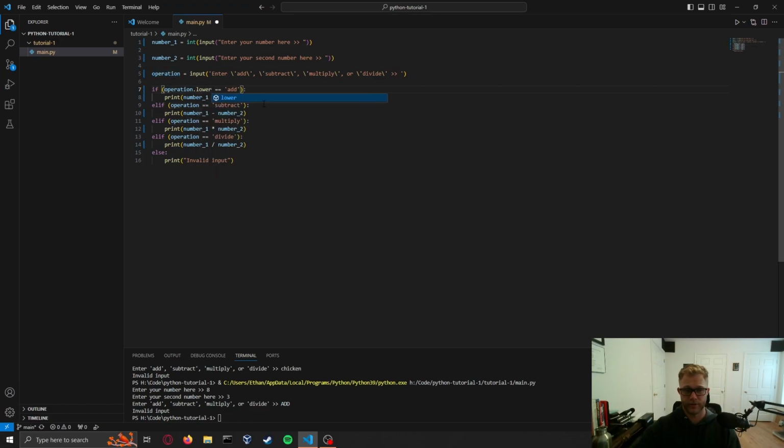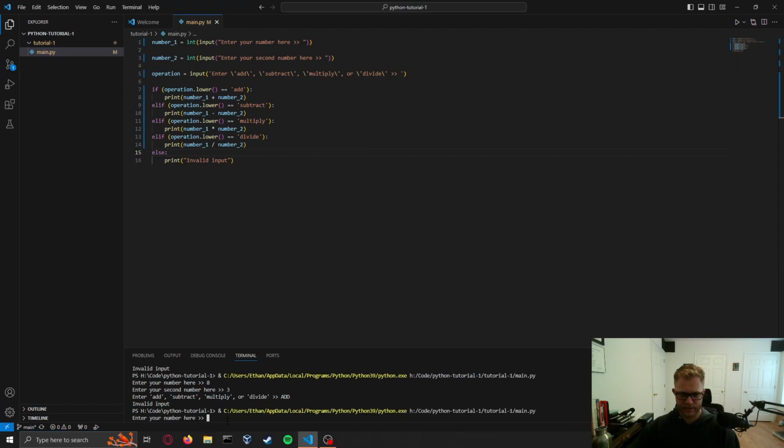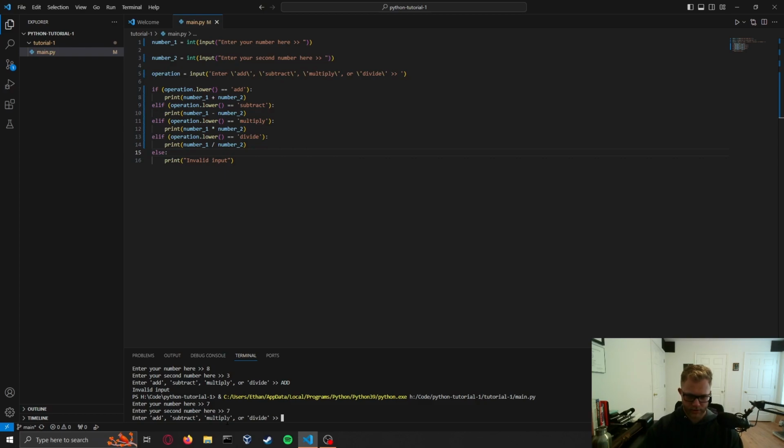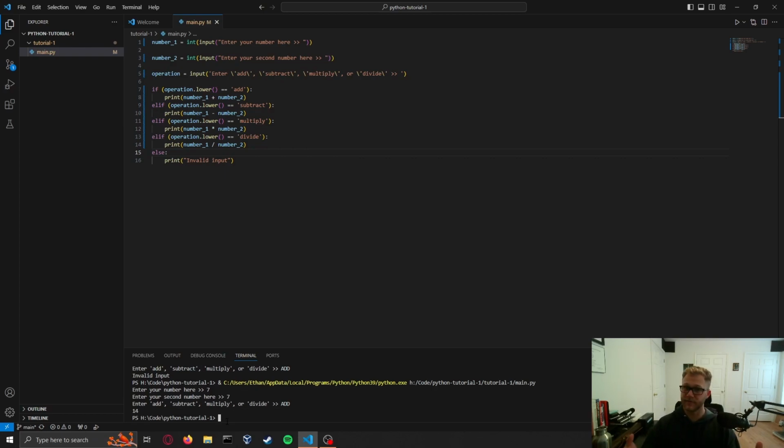You do dot lower to the string. And what this does is it takes whatever operation is and changes it to lowercase. So we're going to do that on the end of every one of these. And pro tip for you beginner programmers, go ahead and get used to copy pasting because it's going to save you seconds of time, which really add up to years of time when programming. So this looks good. I'm going to make sure that the numbers still work. If I do all caps add, we get 14.